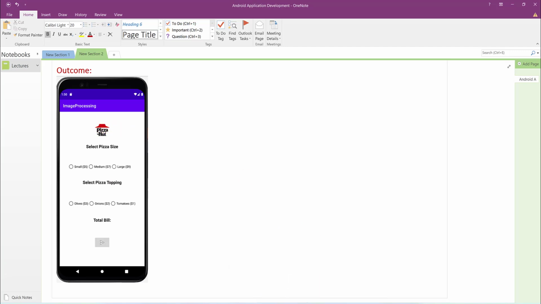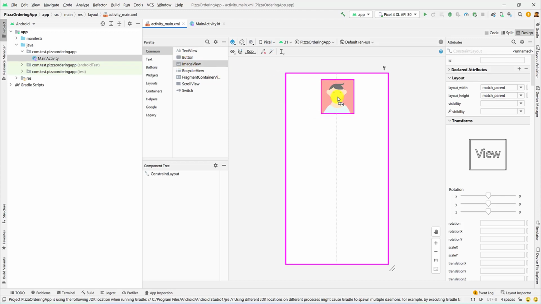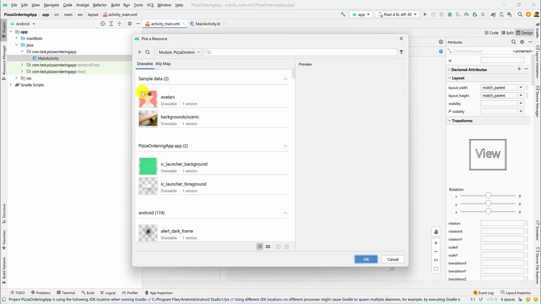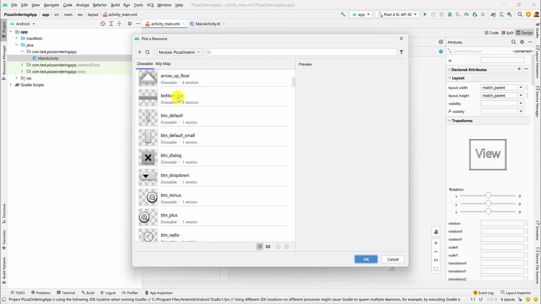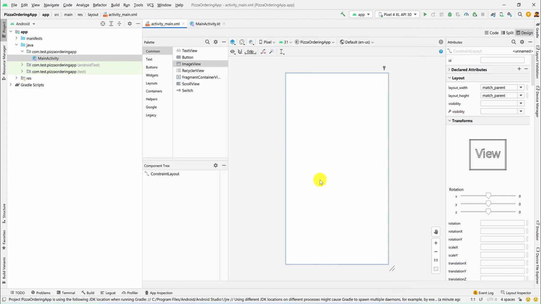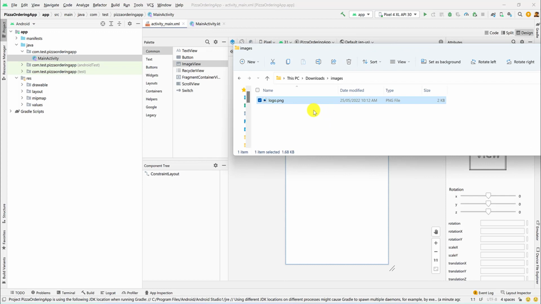So let's drag and drop an image view into the center. Now this image view will be asking which image you want to display over here. So far we have not imported any image, so it's better to import the image first and then we will be changing the image. So in order to import this image, expand this res folder, the resource folder. I have already downloaded this image. You can also download the image from the internet.